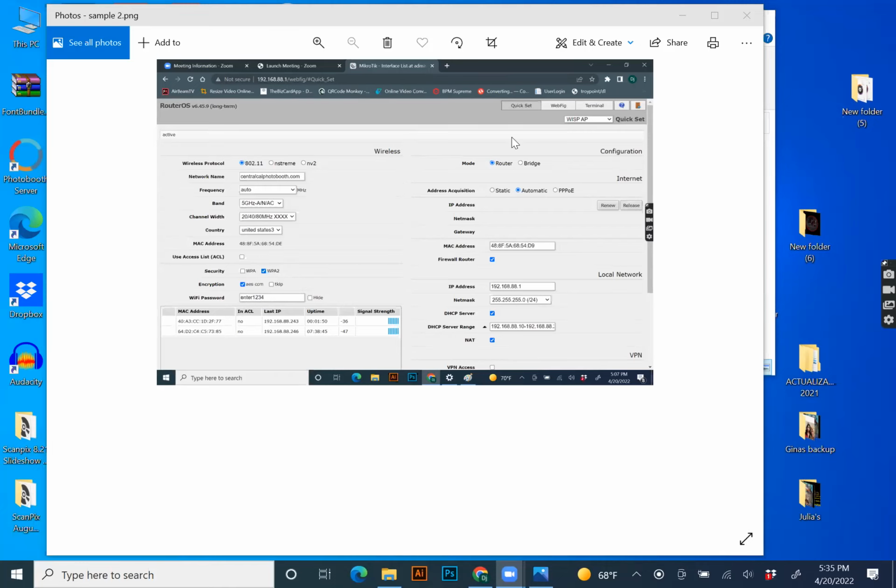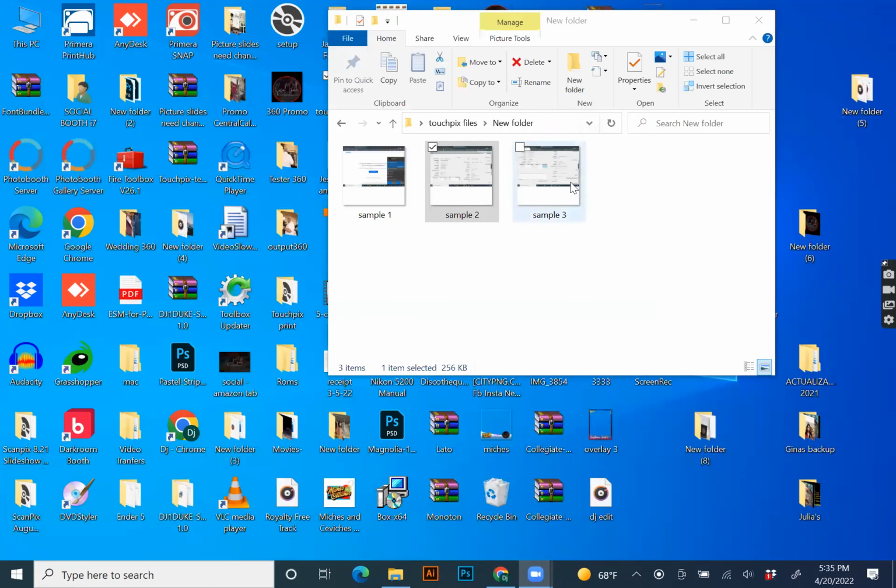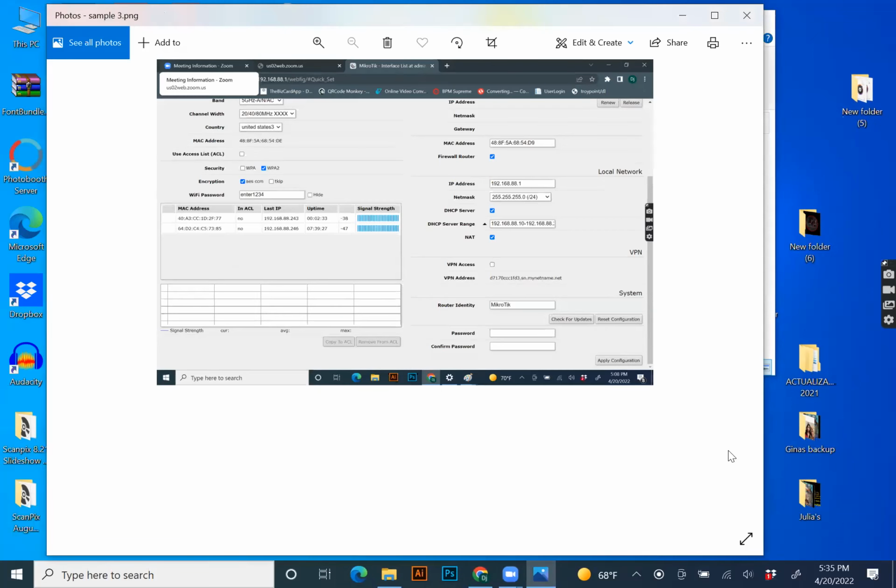Once you've done that, right, then you go to step 3 and you simply hit apply configuration. At that point, your router is going to reboot. Once your router reboots, you will now have access to Scanpix.